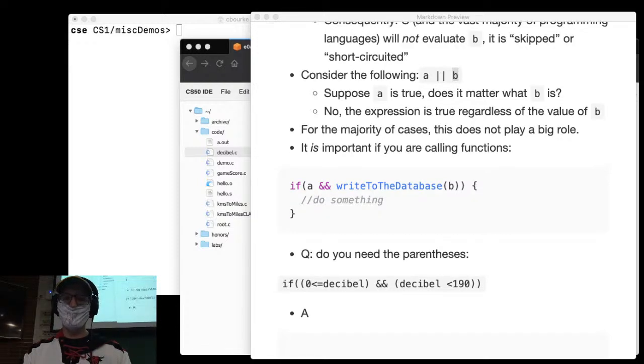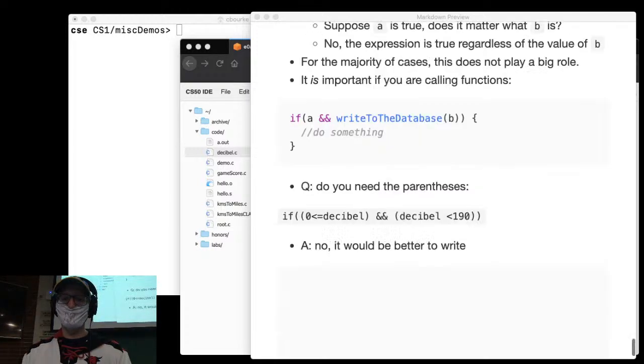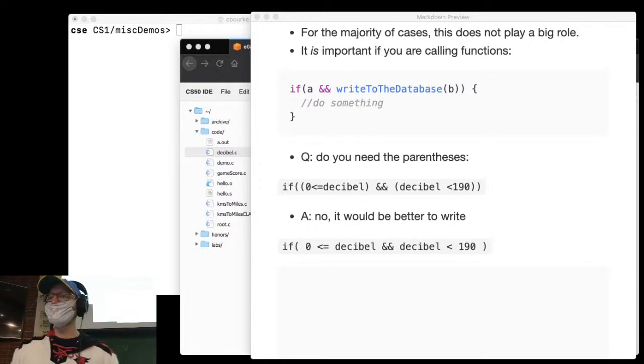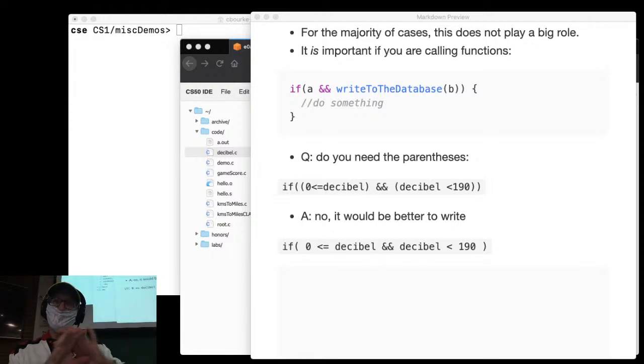Answer, no, it would be better to write this without the extraneous parentheses. But I would put in extra white space, just so that you're not bumped up against those parentheses. I'd also put white space in between all my operators. Space things out, right? If you shove it all together, a computer can read that. The computer doesn't care about white space, but we humans do. It's way more readable to put in white space.